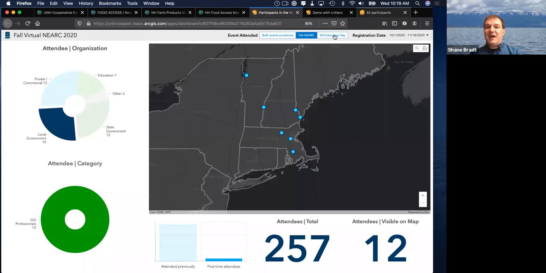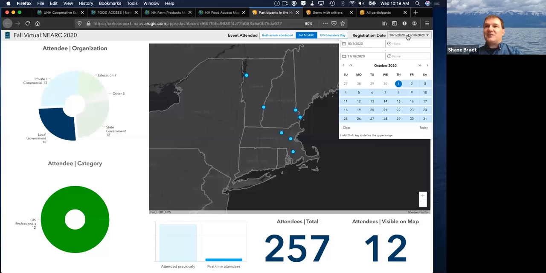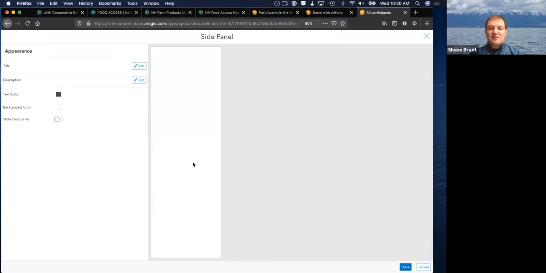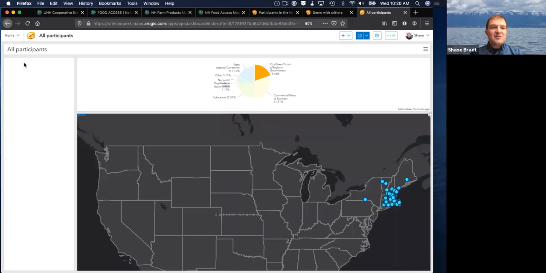But in order to have those sorts of items, or even this registration date selector, so you could see people who registered at the last minute, all of those have to be either in this top header or over here in a side panel. That gives you different options to add those types of interaction.